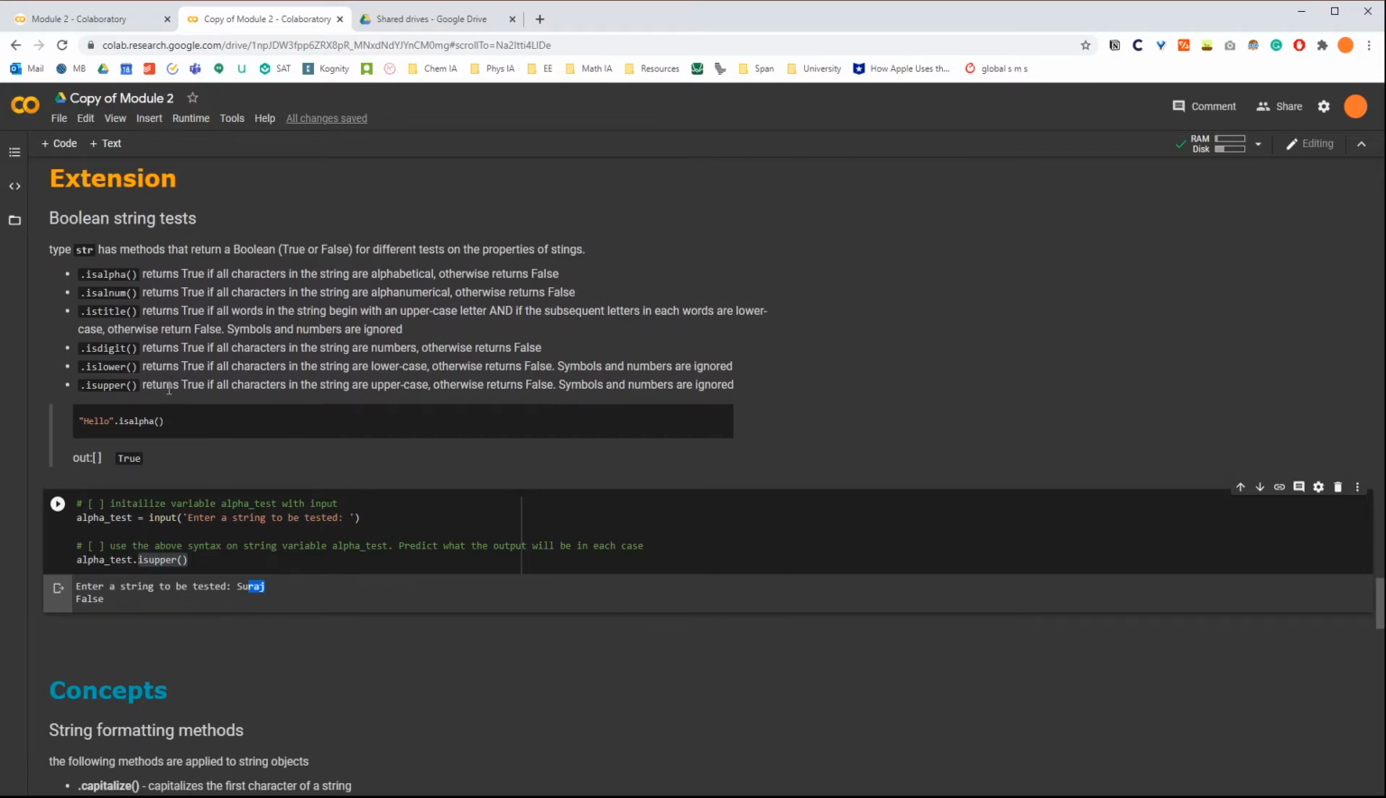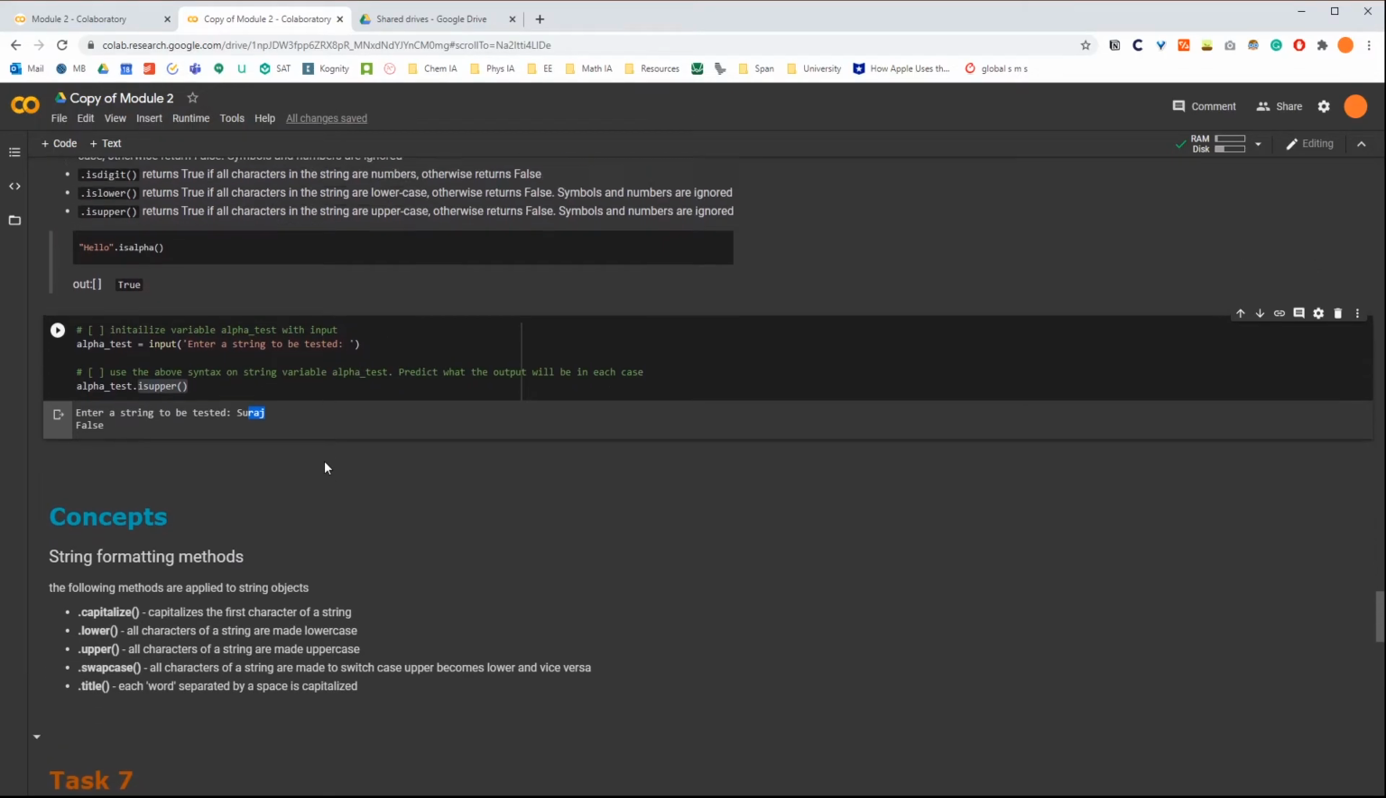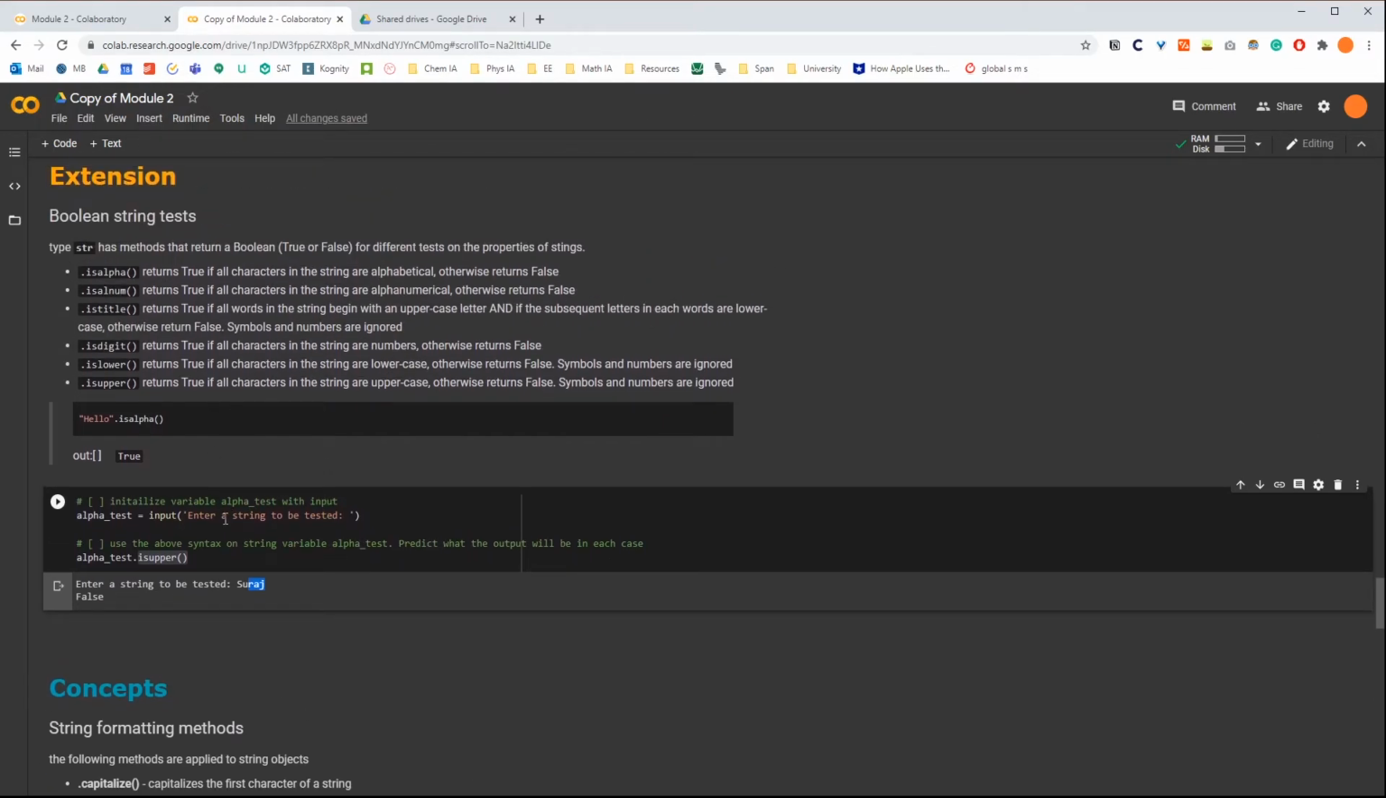Right? While working on projects, feel free to consult back to this notebook or even the Python documentation, because we don't have time to go through every single string test there is.